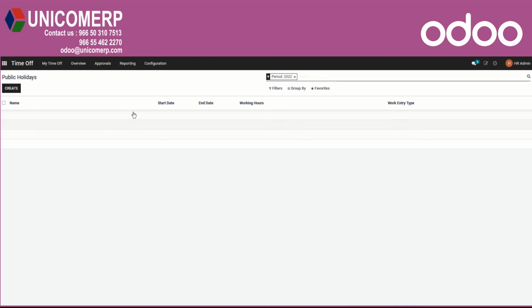Right now there is no public holiday created, so you can create according to your company with the help of the Create button. When you click on the Create button, a new row will be created, where you can provide all the relevant details and then click on the Save button to save the details. And your public holiday is created.